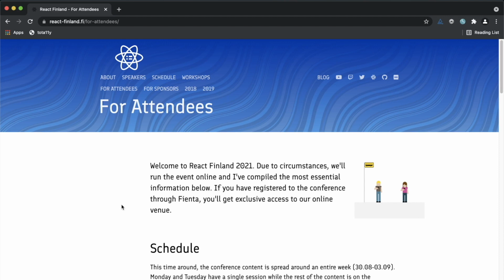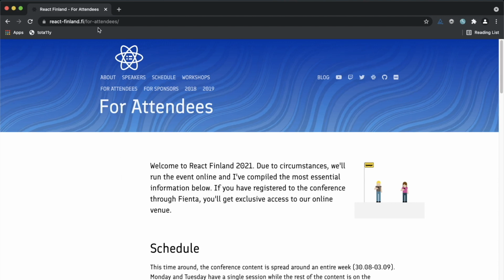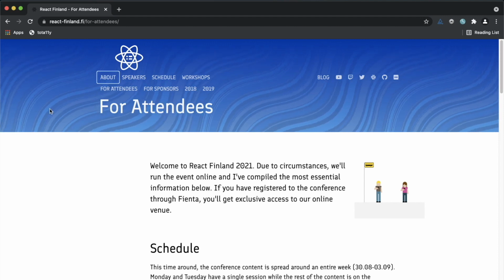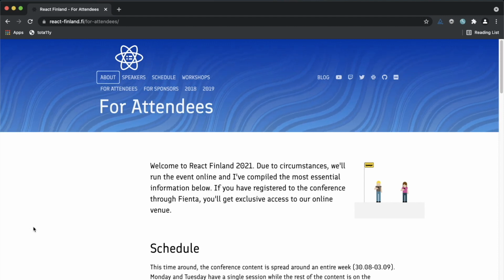So let's see what we have here. I'm gonna press tab and start from the beginning. Now the focus is on the about link here. I'm gonna check if there is a skip to content link. Okay, there is not, because the focus went straight to the browser controls.